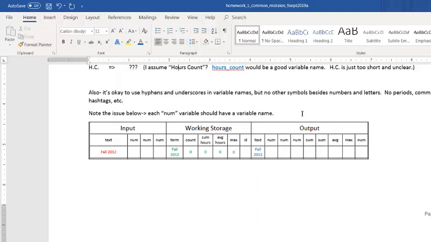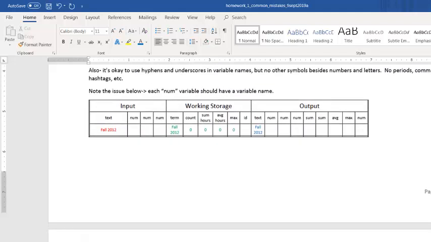Also, it's okay to use hyphens and underscores, and I encourage that. You don't want to use spaces in your variable names, but no other symbols besides numbers and letters, hyphens and underscores. So no periods, commas, hashtags, any other special symbols. Also note that this user has several variables that are named num. You want to give your variables a name. Something meaningful would be great. This is from the actual homework.